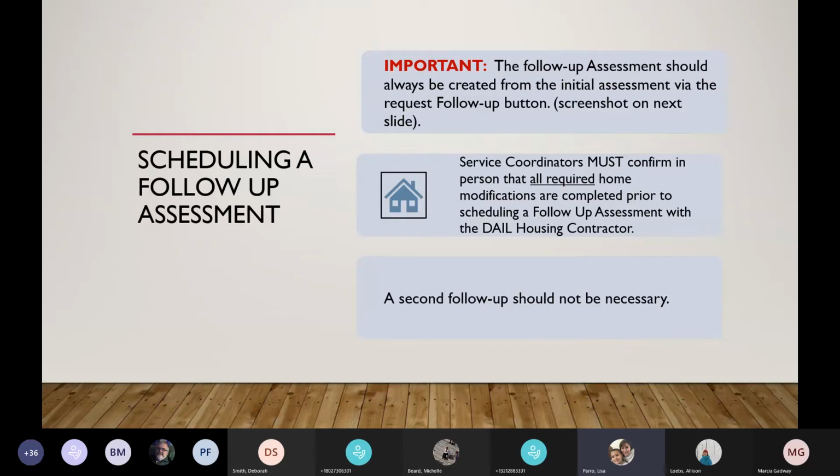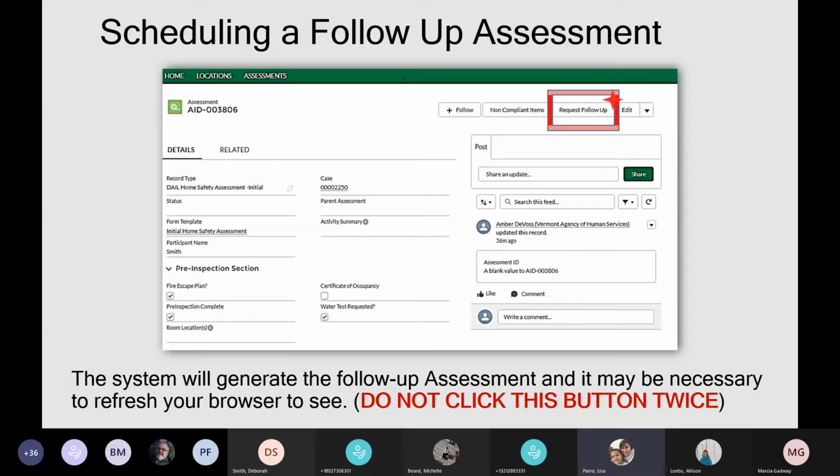A second follow-up should not be necessary. If something happens, please contact DAIL. And again, we will try to figure it out all together. But please make sure that modifications are completed prior to scheduling your follow-up. Courtney, did you have a question?